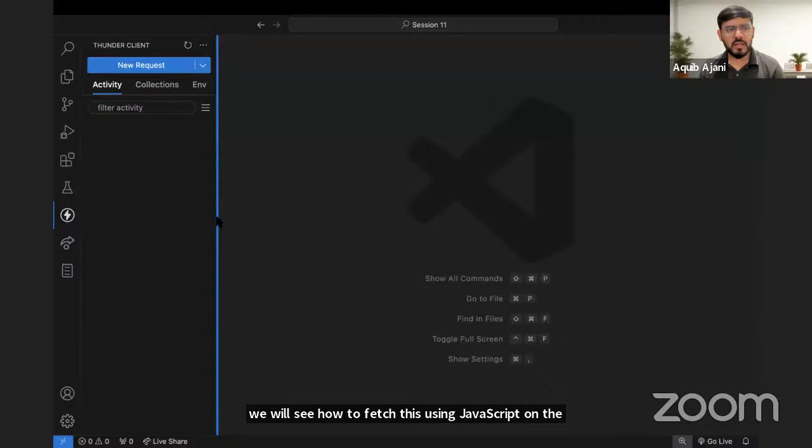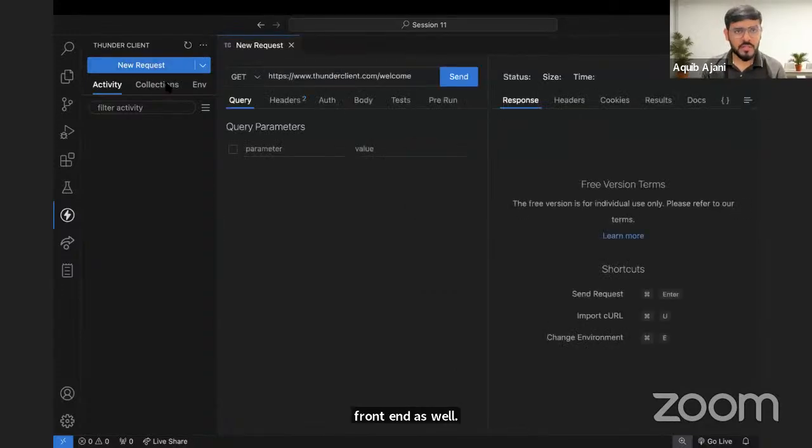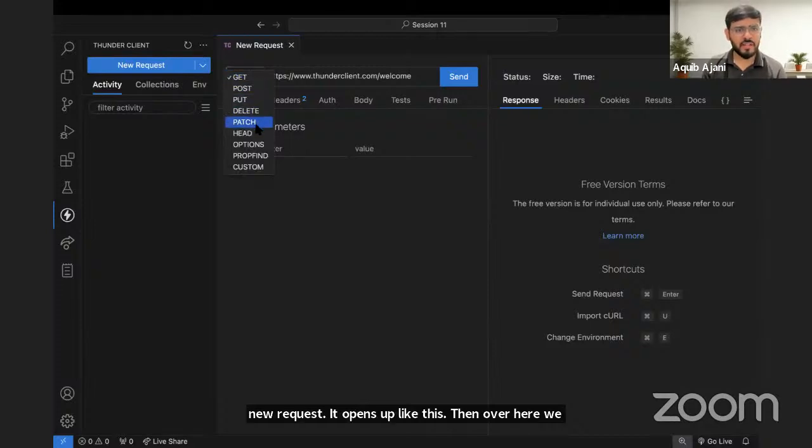So in this Thunder Client extension, we have to open a new request. Okay, it opens up like this. Then over here, we have a couple of things. First, in this drop down, it has everything that I just told you: Get, post, put, delete, and patch. These are the 5 methods that are available.